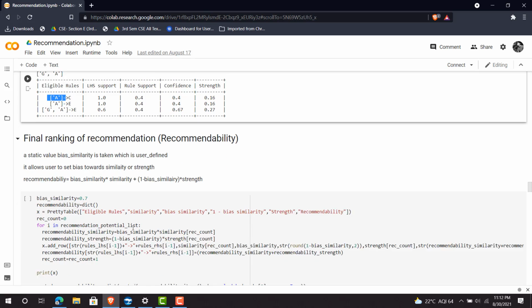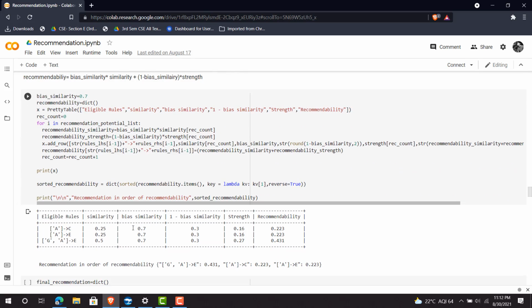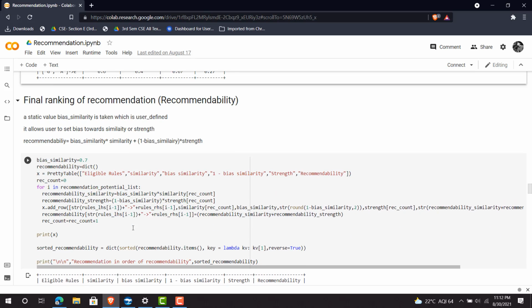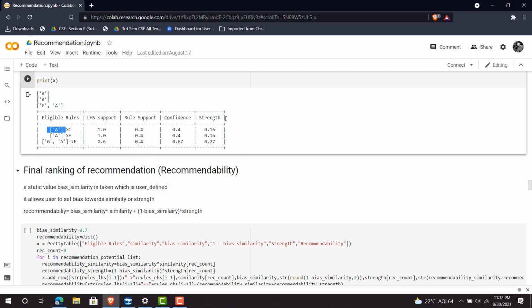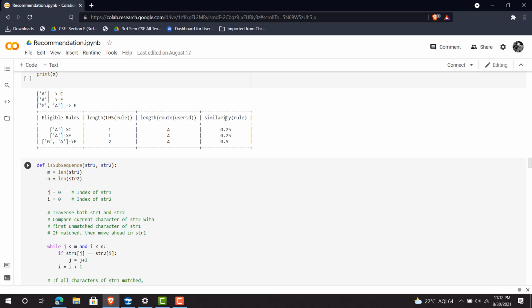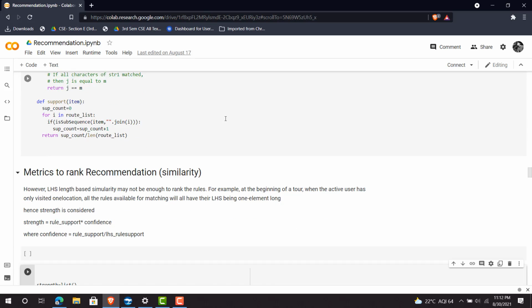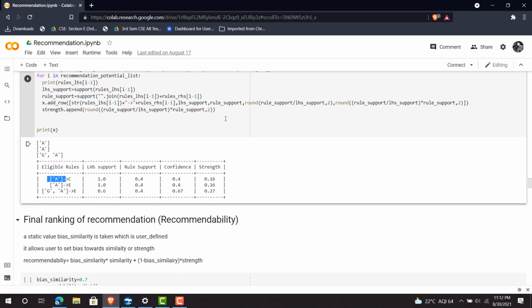And then finally, you have something called bias similarity. So we have something called strength, we have something called similarity, which was found from the previous step, and now we are going to find a way to actually get both of these two worlds together.